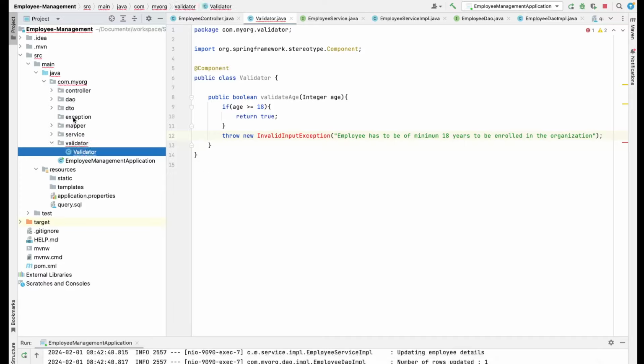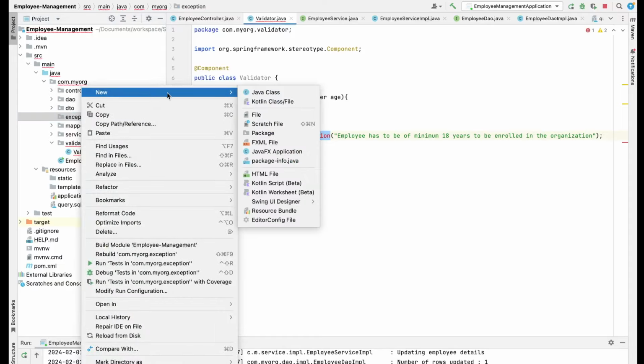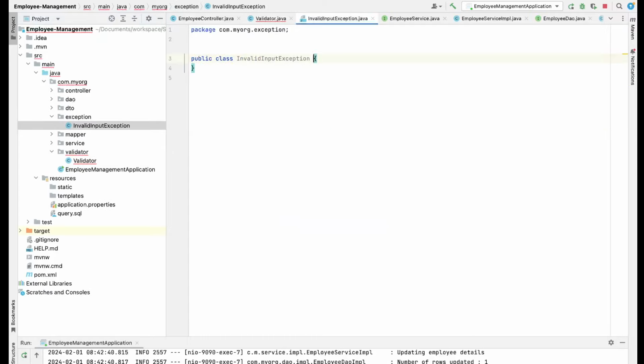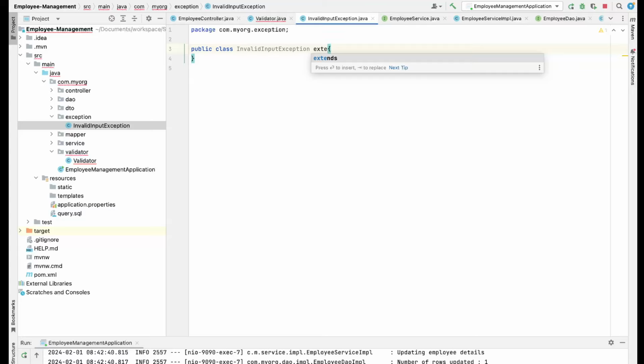So let's try to create this invalid input exception class. I'll go ahead and create a new class, InvalidInputException, and we'll see how we can create it. To create this, the class must be a child of the Exception class. If you remember, when we created our own custom exception class in Core Java, we went ahead with extending the Exception.